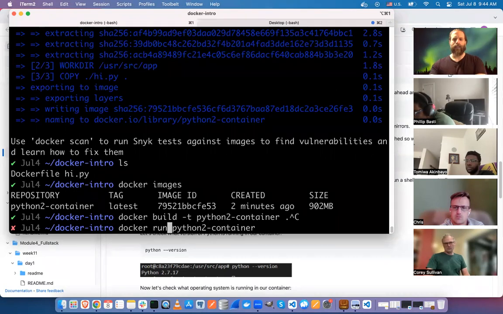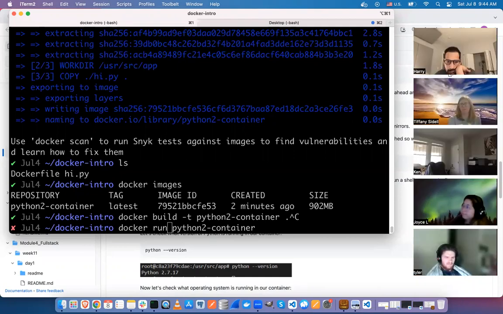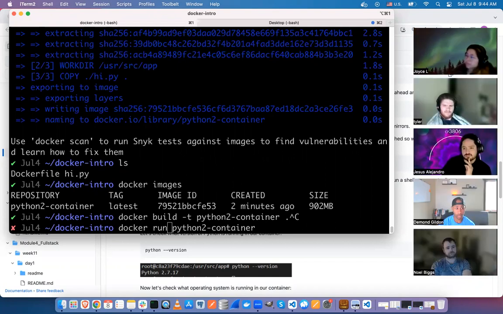So has anyone ever done anything like SSH? Anyone heard of this? I think I set something up for GitHub with that. Yes, so GitHub does have, you can clone using SSH.